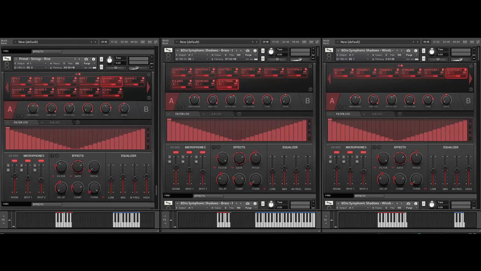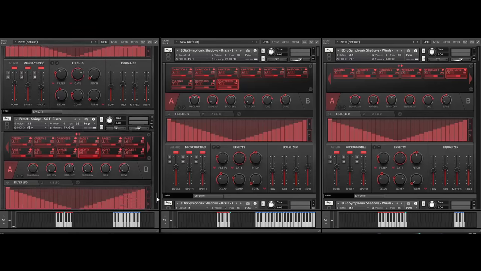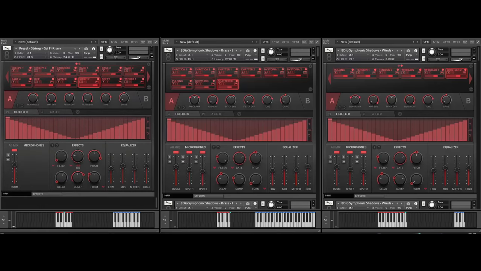Isn't it wicked? It just shows how much you can use our new user interface here and how far it actually goes in terms of pushing what you can normally do with orchestral samples, and all of a sudden you have all these tools to mangle them. Let me show you one more preset here from the strings, the Sci-Fi Riser.